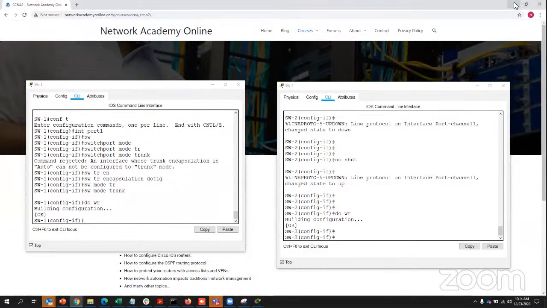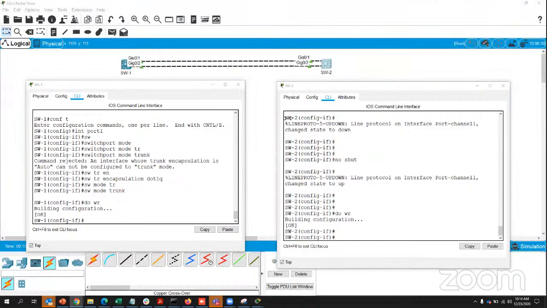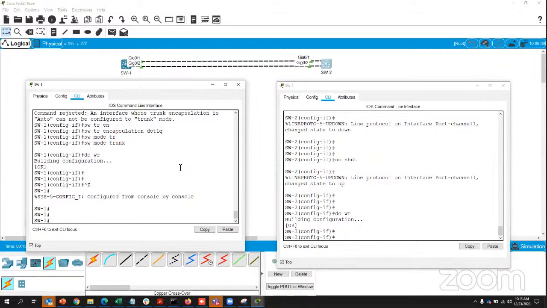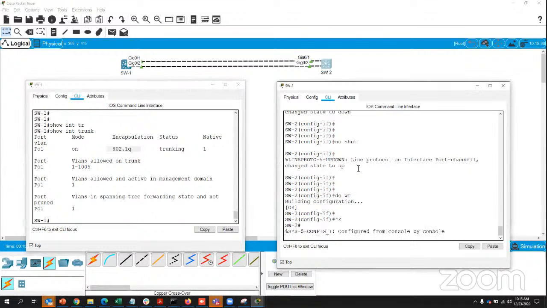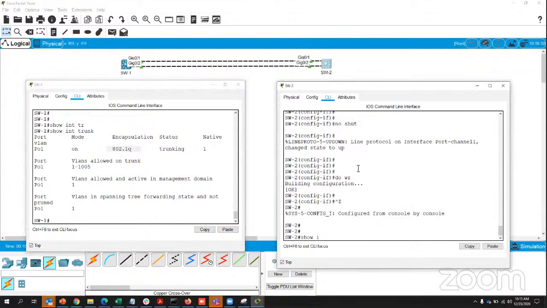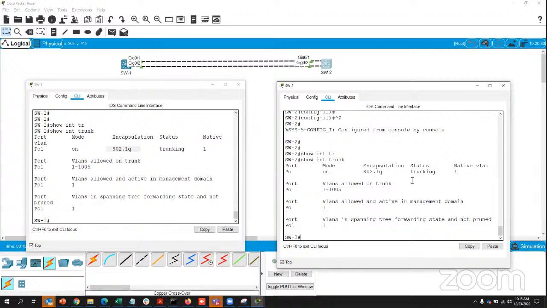Okay, so I'm going to go back and take a look at the configs again. Now, if I press Control Z and do show interface trunk, I can see that port 1, the logical port channel 1, is actually configured as a trunk, right? All VLANs are allowed across it, and we're using 802.1Q as our encapsulation method. Again, let's do it here, show interface trunk, and we will see the same thing.